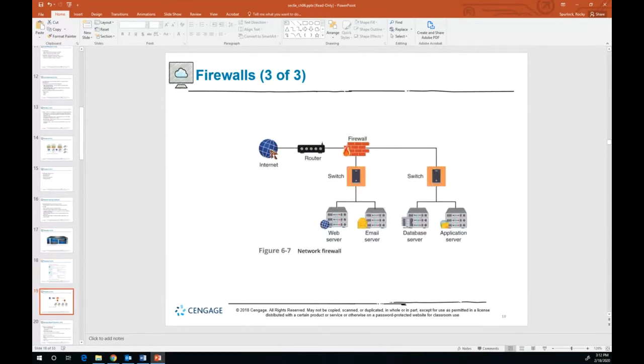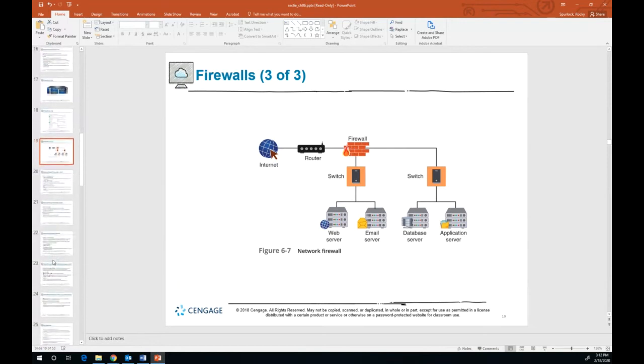So we see an example of a network firewall. The traffic comes in through the router. It's routed. It goes to the firewall. The firewall is going to decide whether or not the traffic is allowed through based on the rules.